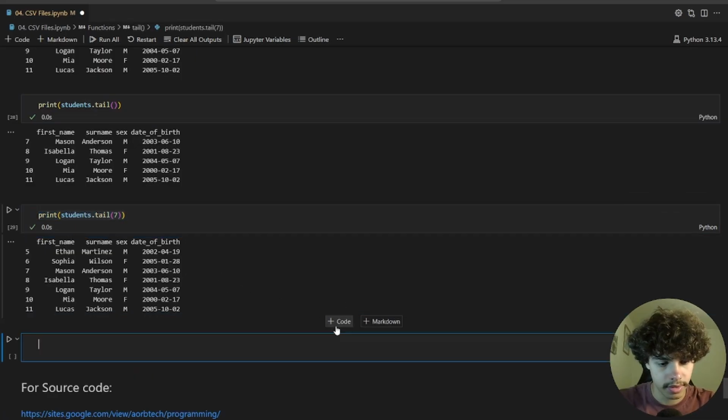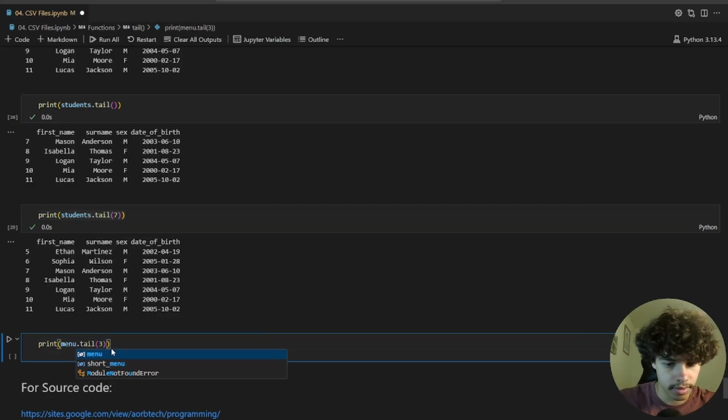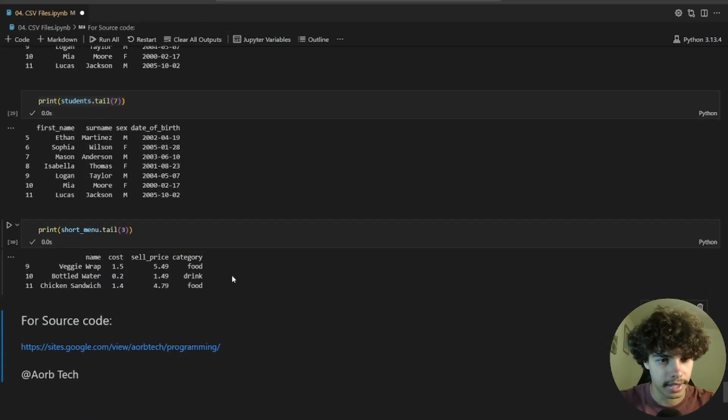Copy this over. And let's do this with perhaps menu items or short menu from before. So we can get the last 3 items here.